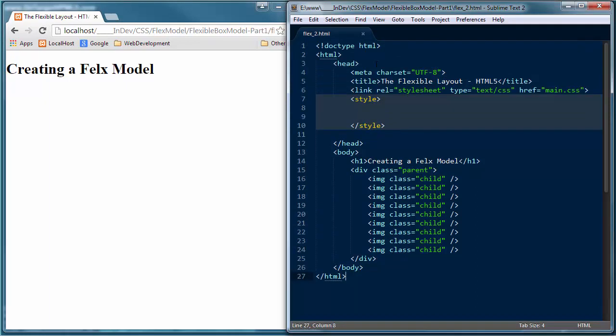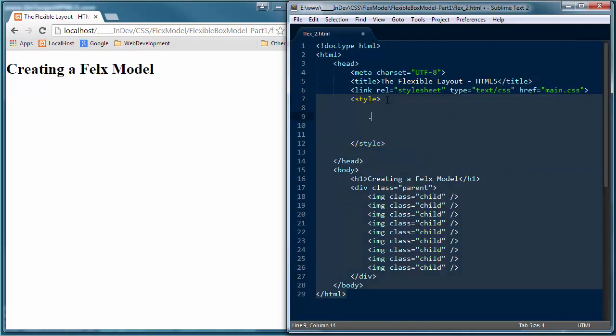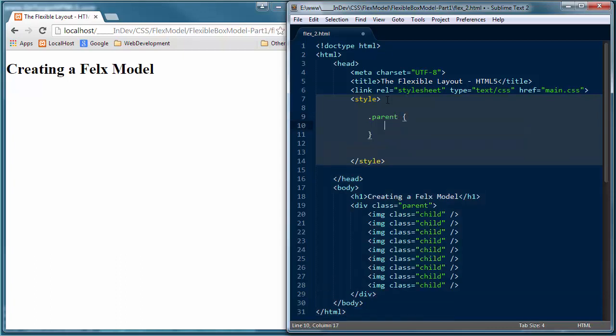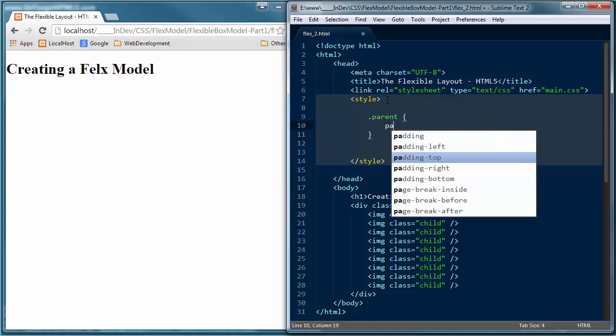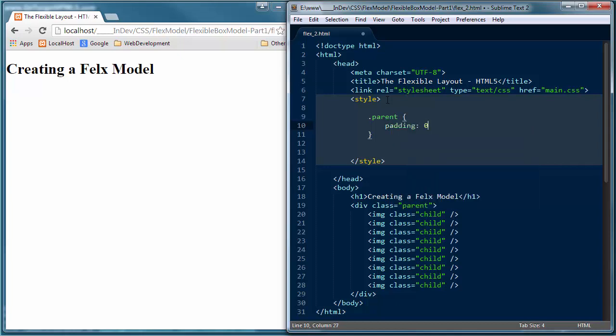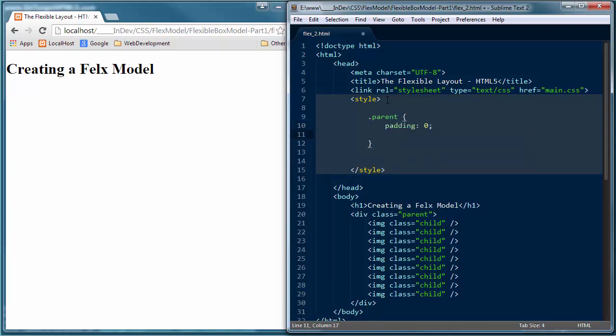So the first thing I'm going to do is come under my style tags, and let's address that parent class that we set on our first div, with my opening and closing curly braces. And the first thing I want to do is give some padding. I'm going to give it a padding of 0, and I'm going to give it a margin of 0.